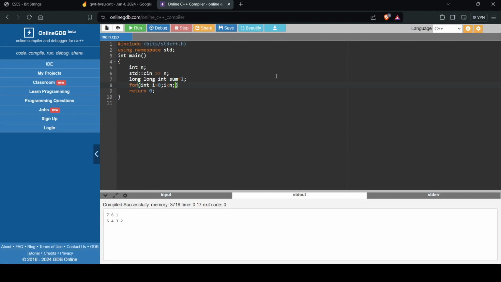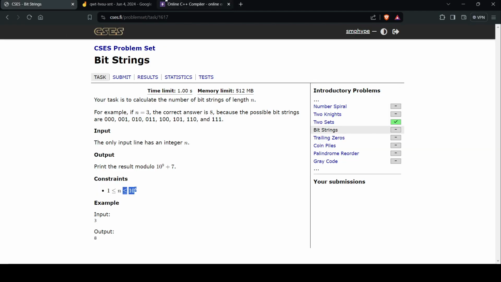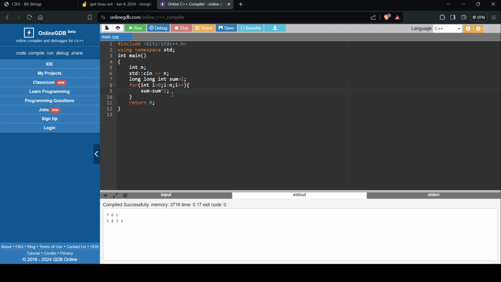So let me code it up and explain it. We can write sum equals sum star 2. Do you understand why this is 2 power n? We're iterating through n times. i equal to 0 till n means it goes from i equal to 0 till n minus 1. So if you count that, that's n times. We're basically just multiplying it n times. This is a different way to do that. Not always working, not always helps, but for this problem it helps.